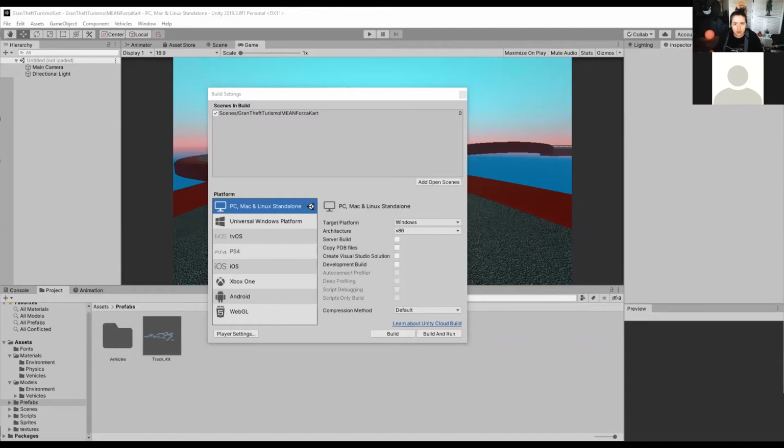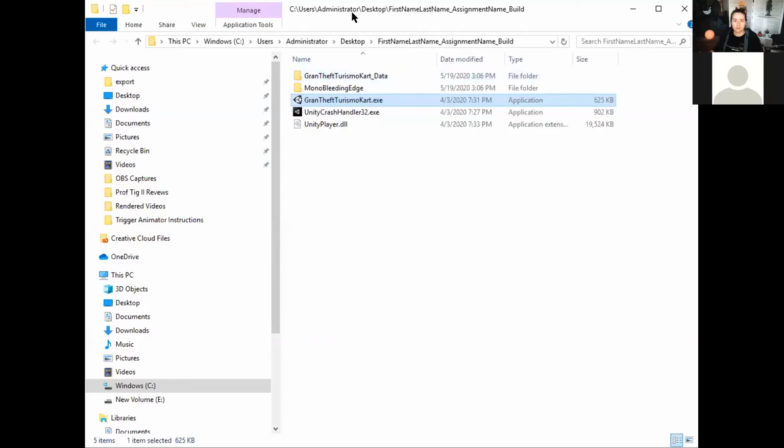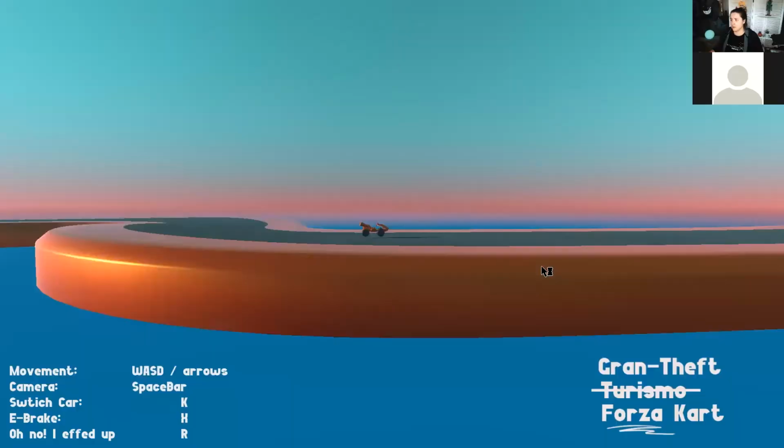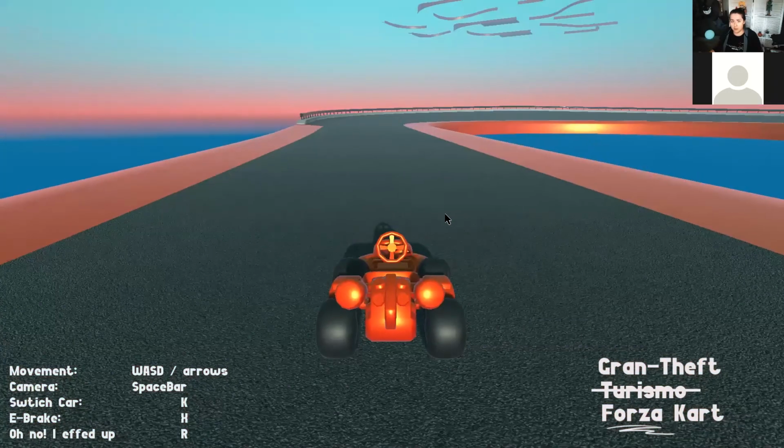And now you should see something like this. You should definitely have a data file folder, bleeding edge folder, the exe itself, a crash handler, and the Unity DLL. Sometimes there's more, and that's okay if there's more. It might just mean that there are bugs and it needs to handle it, so don't worry about that, okay? So now, if I double click this, I should be able to play test. And voila, I've got a build.